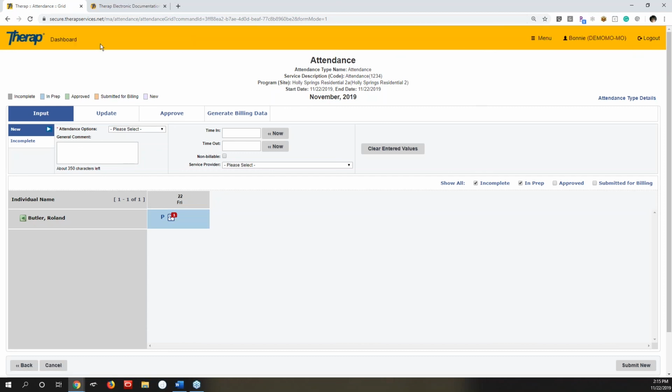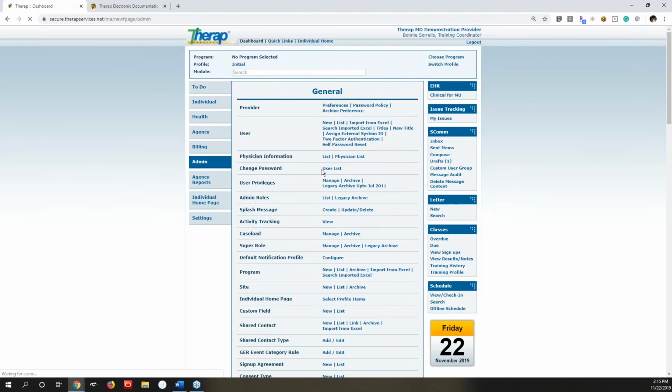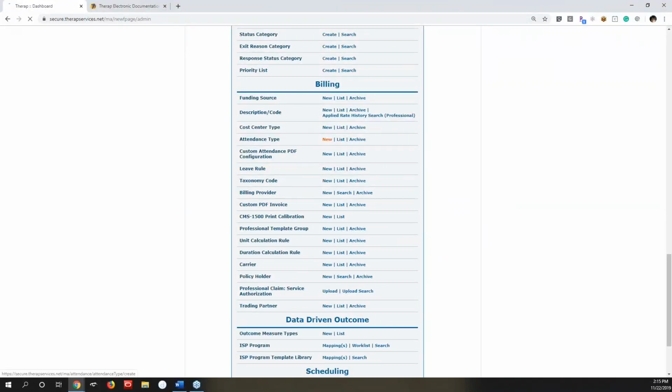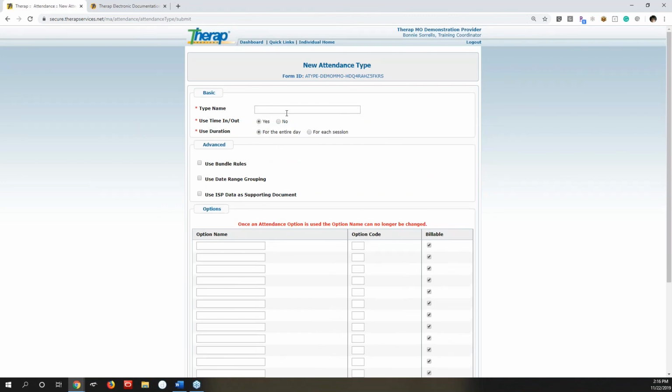And I'm going to show you the other way where you actually do a service authorization from your billing attendance type. New. Time in and time out is required, for the entire day or for each session. You can do both. I will do for each session. Let's call it time in, time out.